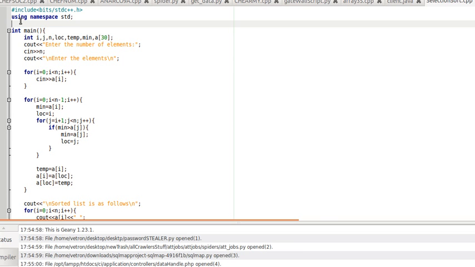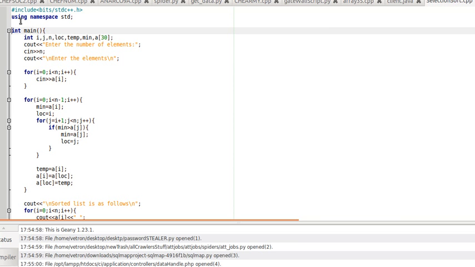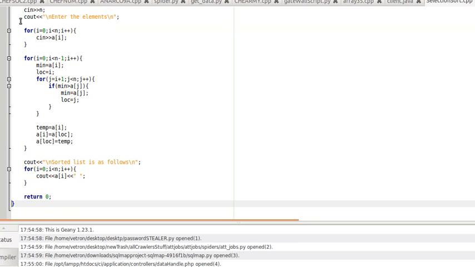Selection sort in C++. So I have already written this C++ code, and I'll now explain how this actually works.